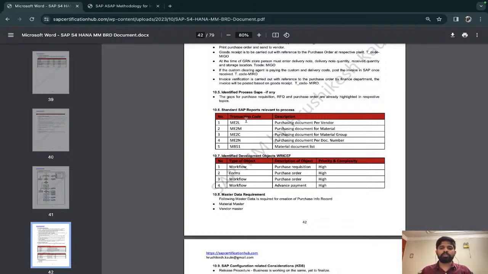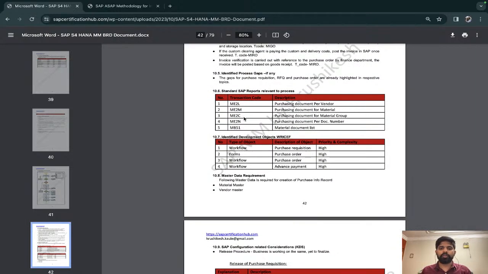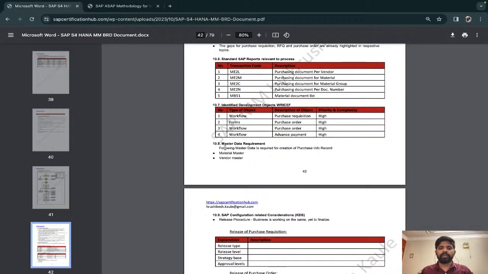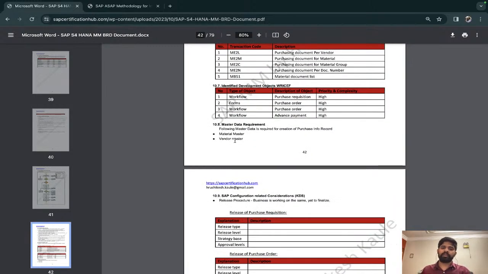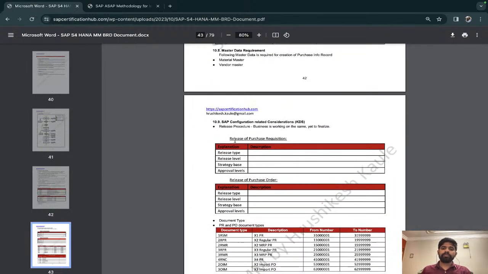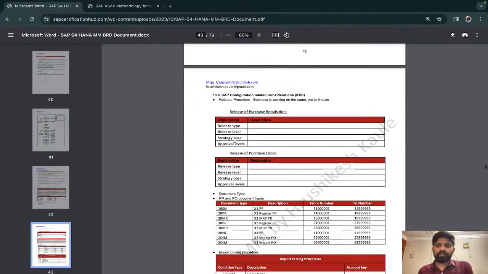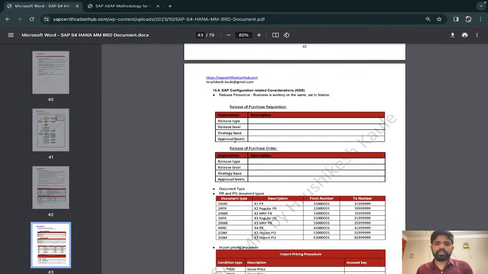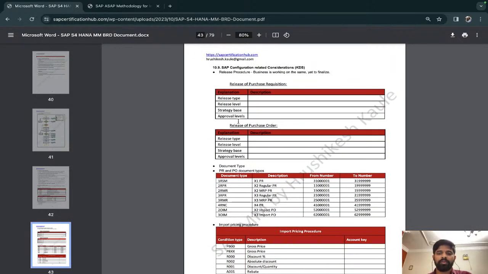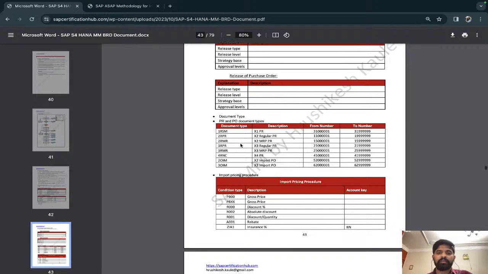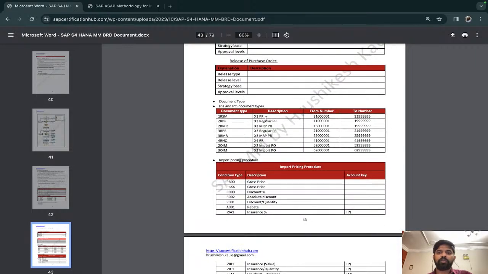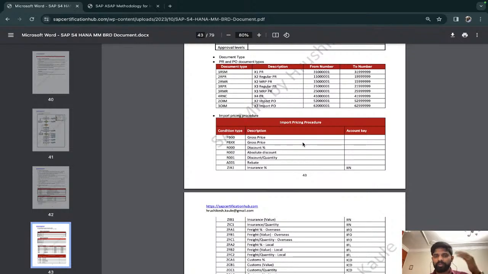Then reports: for the whole process, what are the reports? Then master data requirements, what master data is required, material master, vendor master. Then we have KDS configurations. For release strategy, what do we need? The document types, what document types do we need? What should be the description, number ranges? All of these things we are going to do while implementing, during configuration.